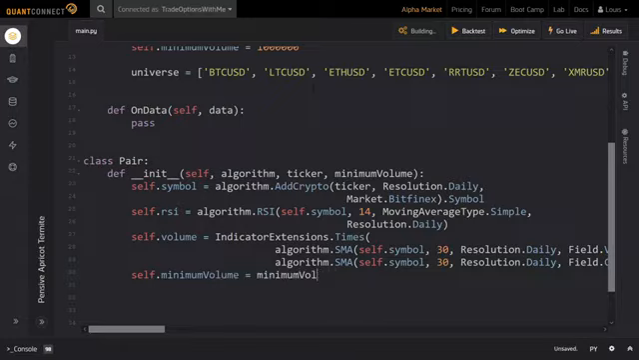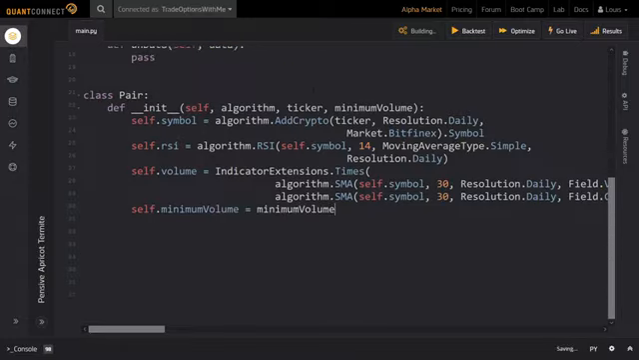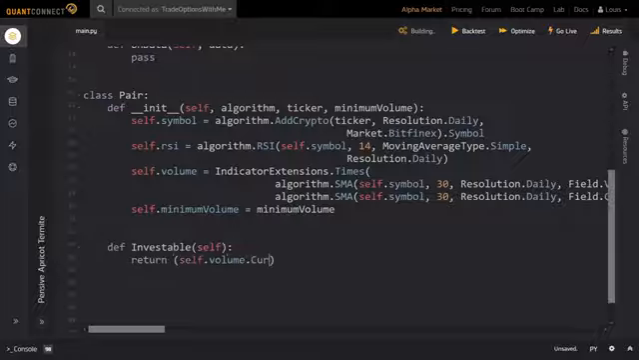Generally, it is good practice to group things together that belong to one ticker by defining a class such as this one. Before we head back to the initialize method of the actual algorithm, let me create a method with the name investable. As the name implies, this method should return true if the crypto pair is investable. We define this to be the case if the average dollar volume exceeds the minimum volume threshold that we passed when initializing the pair object.